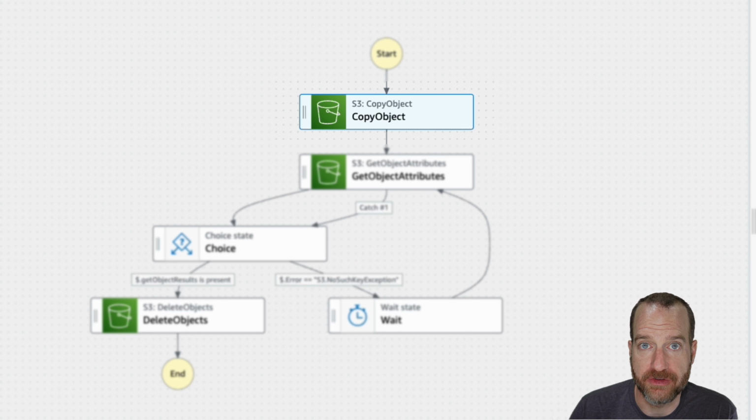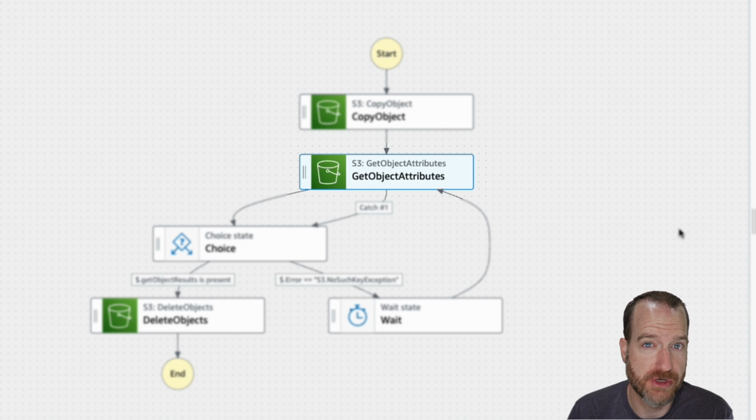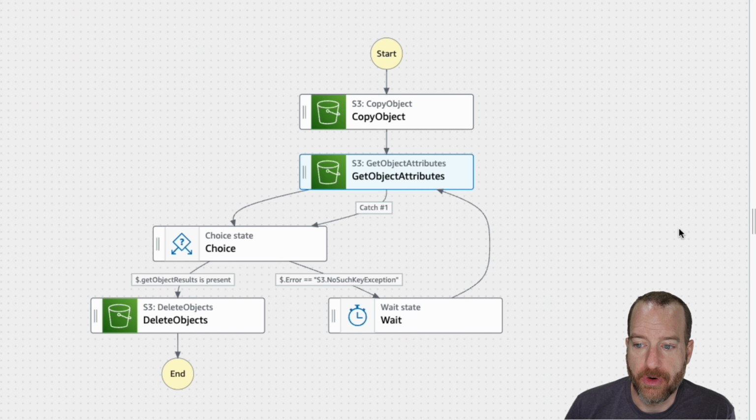The next step is it's going to go ahead and try to read the object attributes. Now I could try to actually read the object itself, but I don't actually care about reading the object in the step function. I don't necessarily care about the contents of the file like the get object call would give me. I just care about the attributes. So I'm just going to read the attributes off of it.